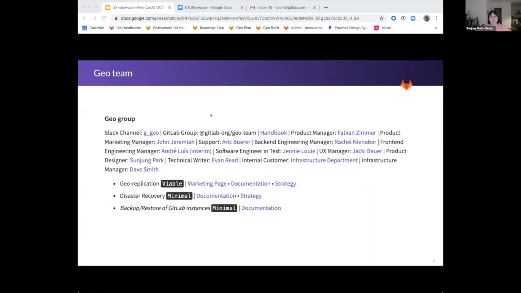So these are the people building Geo together and making Geo better. The product manager is Fabian, who I talk to almost every day. Of course, we collaborate a lot. And also our engineering managers, Rachel and Jackie. There are so many nice people on the team.